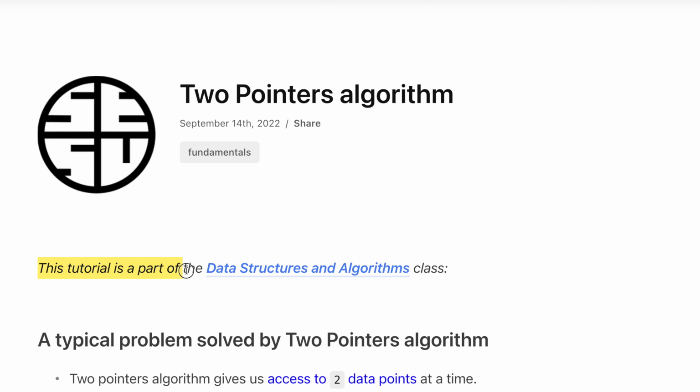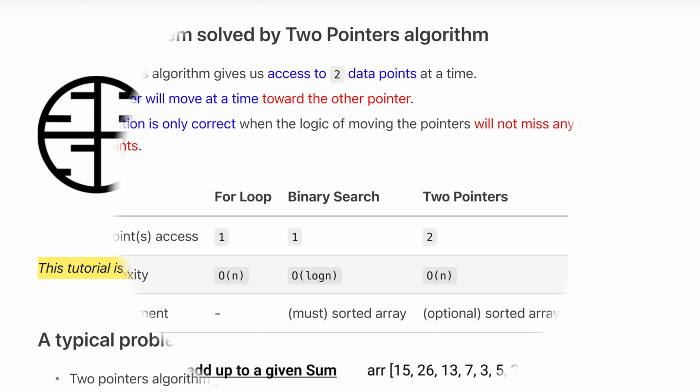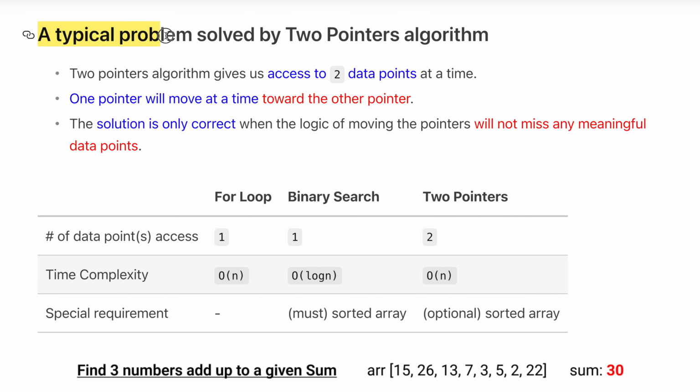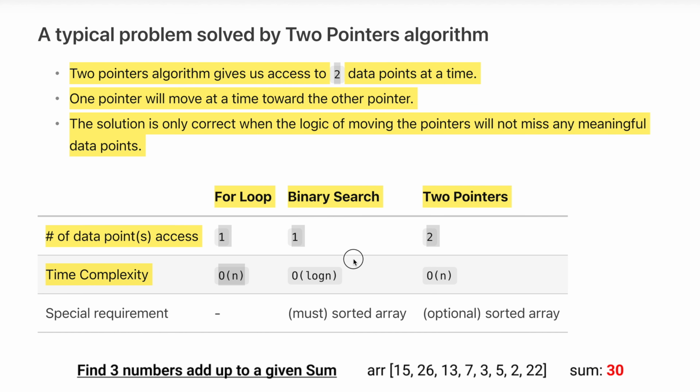This tutorial is a part of the Data Structures and Algorithms class. First, we're gonna have a look at a typical problem solved by the two-pointers algorithm. But before that, we're gonna briefly talk about two pointers and how they work.